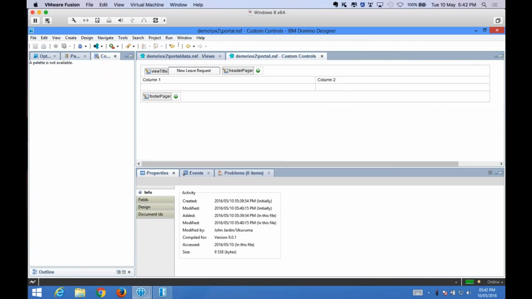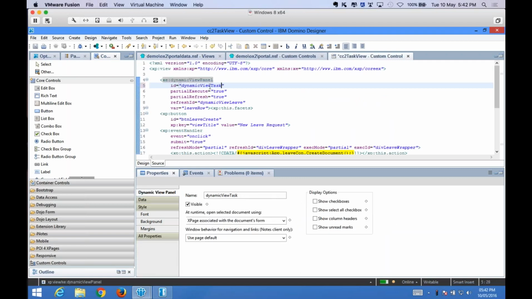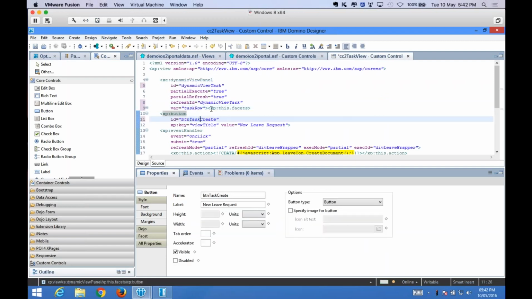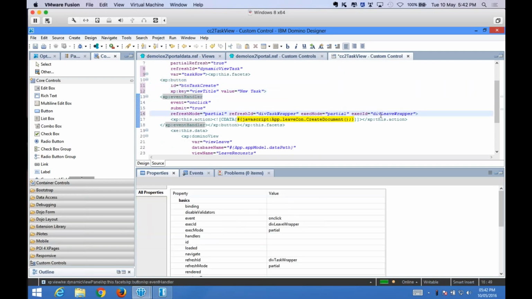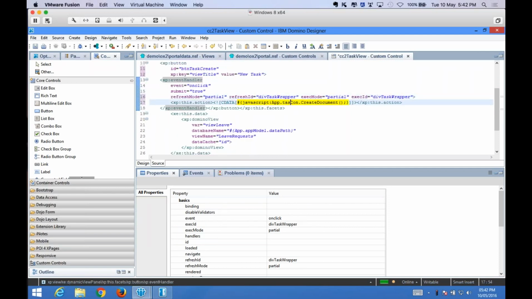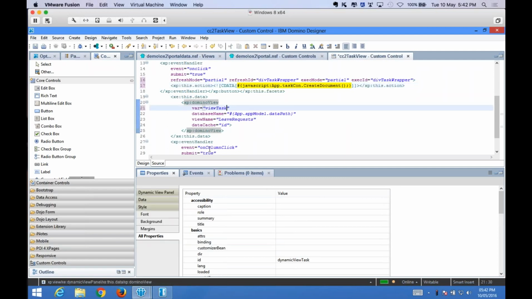If we go to the task view, again, we just go to the source and we replace leave with task in most places. A bit monotonous, but the fact that you can do this in a few minutes makes it all worthwhile. Alright, so I am running out of time, but we are very much near the end.